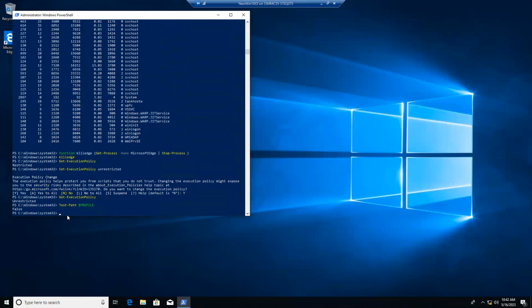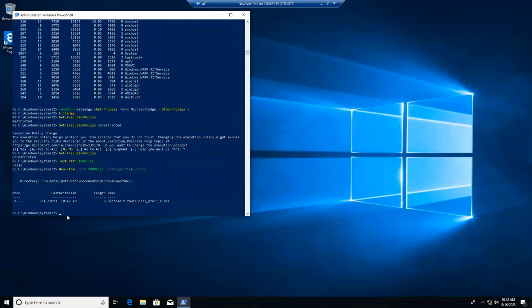So I need to first create my profile file. How do I do that? I would do New-Item -Path $profile -ItemType File -Force. This will create my profile in Users, Instructor, Documents, in the Windows PowerShell folder. Within the Documents folder, within Windows PowerShell, the Microsoft.PowerShell_profile.ps1 script has been created.